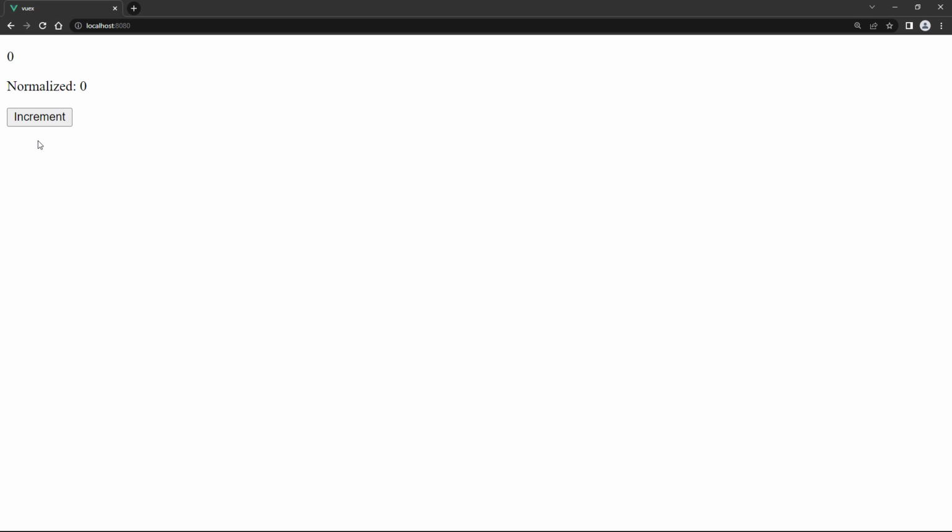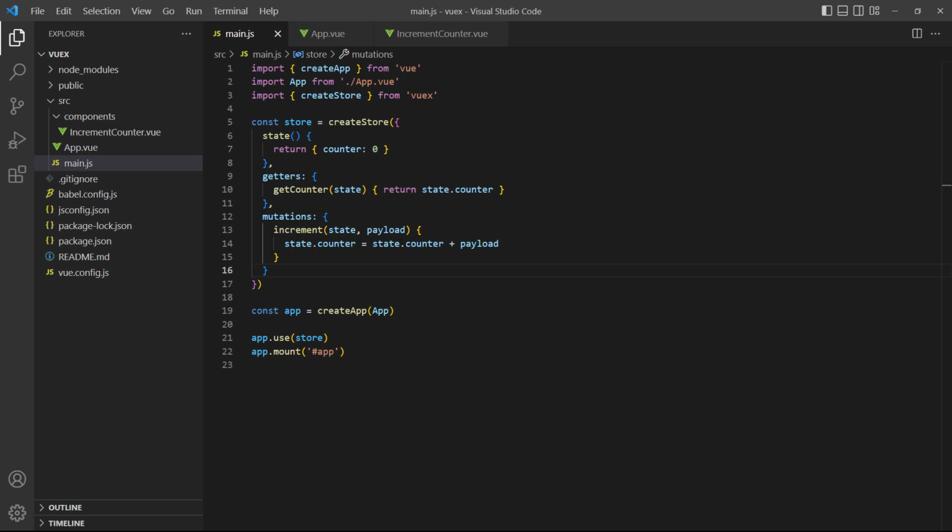If we go to the browser and click on the button, the normalized counter will stop when it reaches 50. As mentioned earlier, mutations must always be synchronous. It should only ever be able to update the latest state. If we run asynchronous code in a mutation, another mutation could change the data before the async operation completes and give it the wrong values.